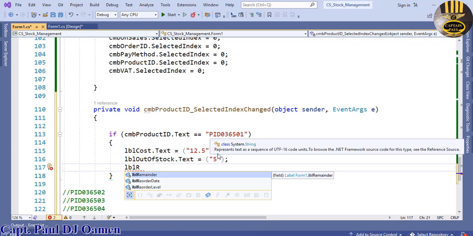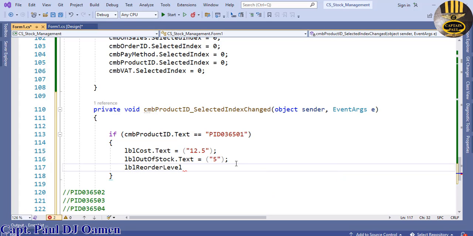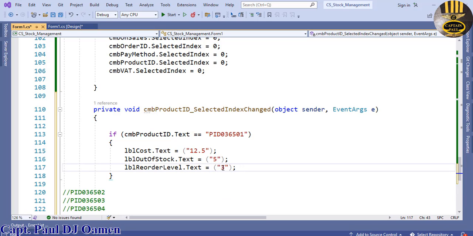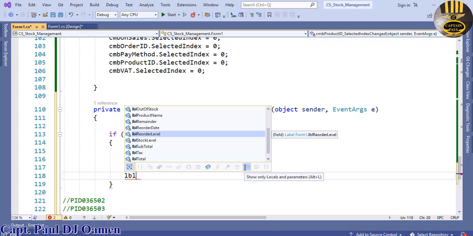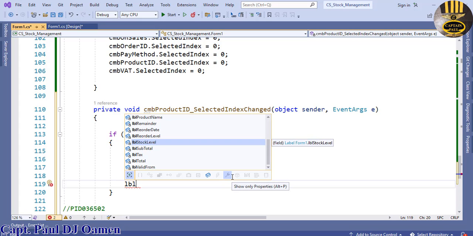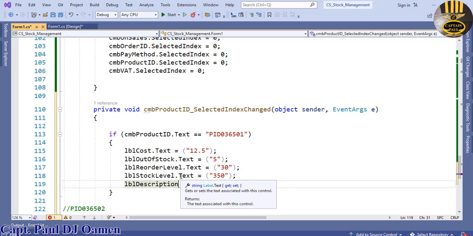Then we have LBL reorder level. That's my reorder level. Paste that. We can make that maybe about, let's say 30. Now let's go for LBL stock level. LBL stock level dot text, and the total amount of stock we have in there, we can make that about maybe 300 even, or 350. Now we have LBL description, put a D in there, dot text.